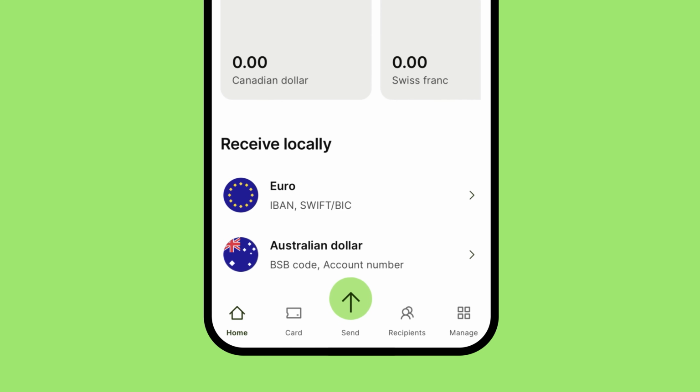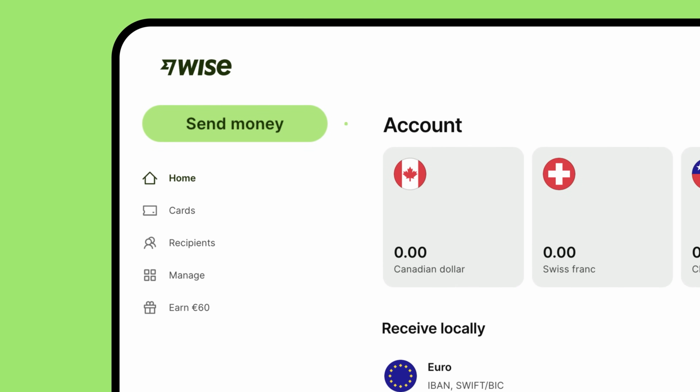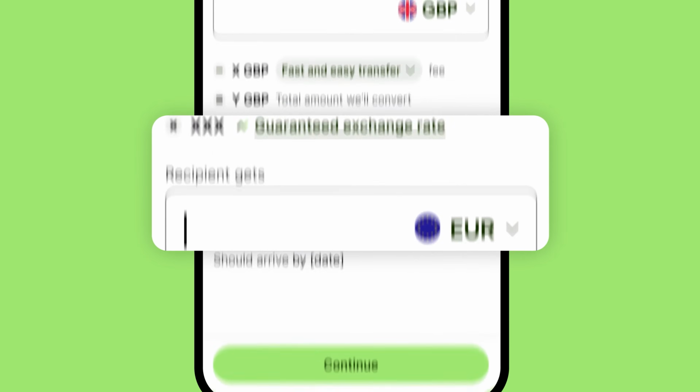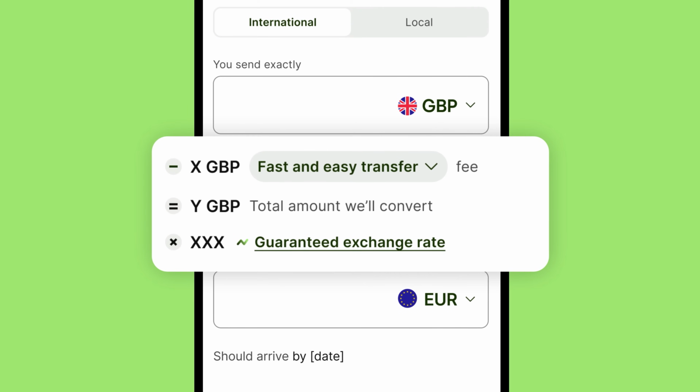How to send money? It's easy. Click the send button in the app, and on desktop, the send money button is in the top left corner. Then choose the currency you're sending from and enter the amount you send or the exact amount you want your recipient to get, and we will show you the fees and exchange rate breakdown.